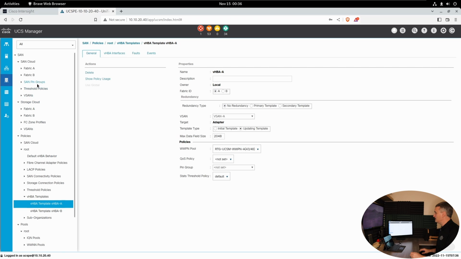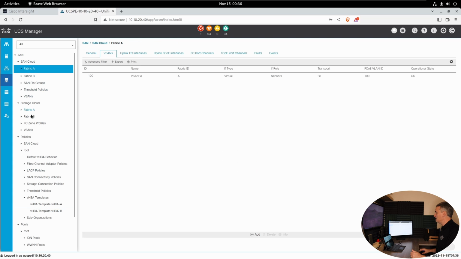On the SAN side, again, we've got the exact same thing here. I've got a template for the HBAs. In the SAN cloud, because you typically want distinct vSANs for each path of the fabric, I have a vSAN assigned to fabric A, and I have a separate vSAN assigned to fabric B, whereas on the LAN side, the VLANs I created went to both fabric interconnects.